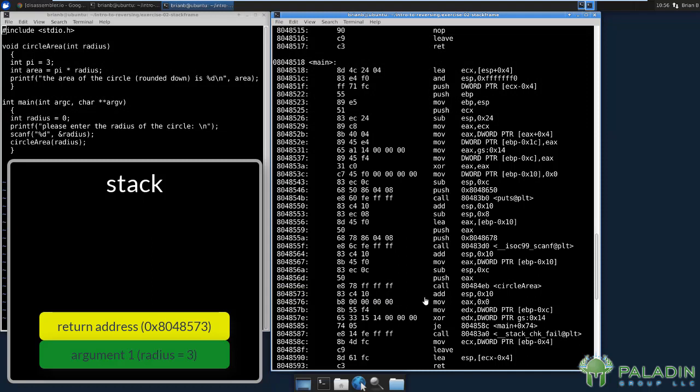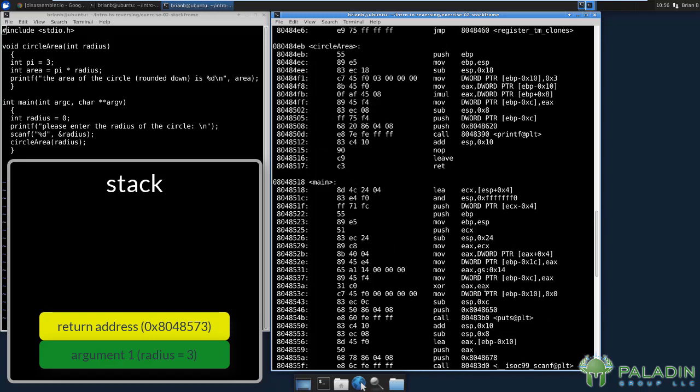And then what's going to happen is the processor, since the call function happens, it's going to jump basically to this address. Maybe jump is the wrong word to use, but it's going to redirect its flow of execution to the circle area function. So let's go and find that. And here it is.